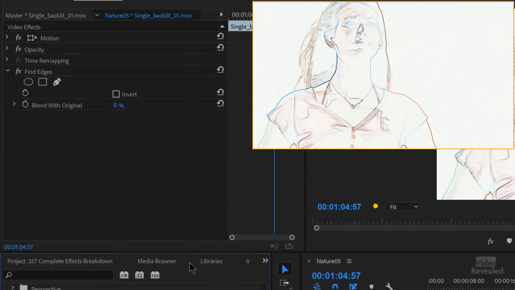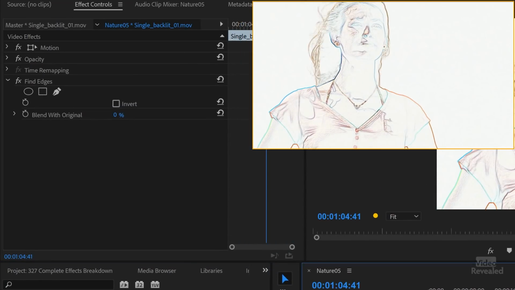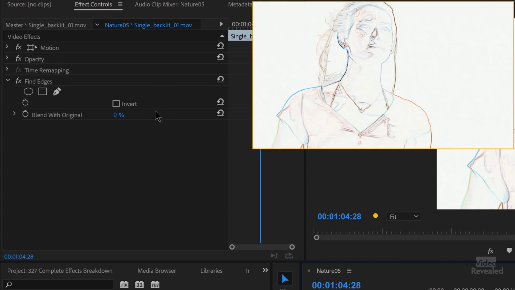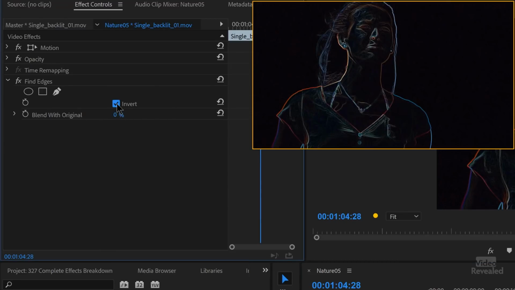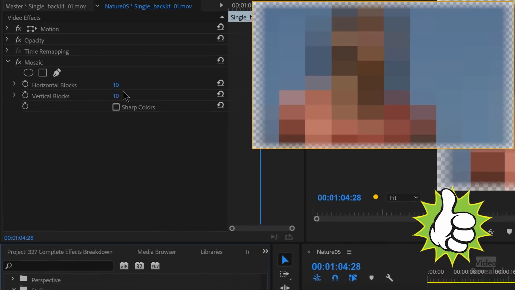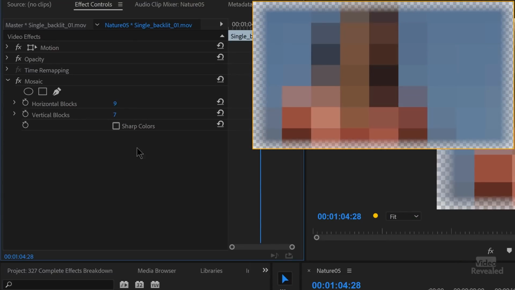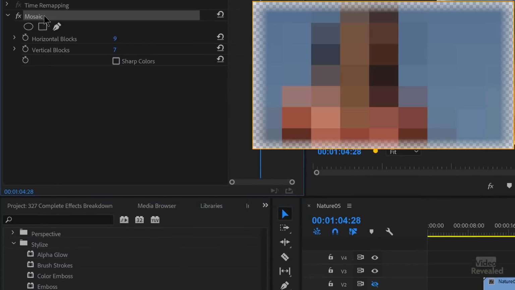Find edges. It's another old effect. It can actually be useful for some visual effects techniques. You can set how much that's finding the edges of something. I don't think in Premiere Pro it's that useful. Mosaic is useful, definitely, if you're trying to blur things out. Mosaic can be used.